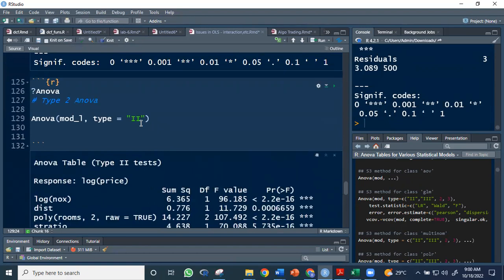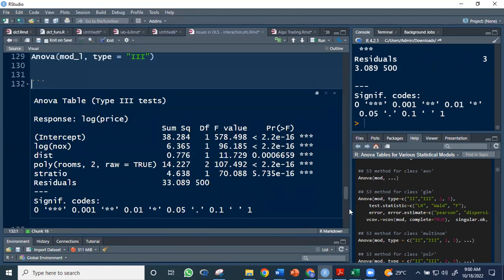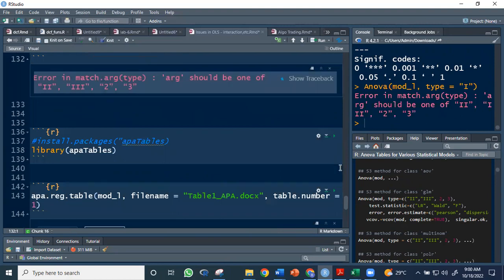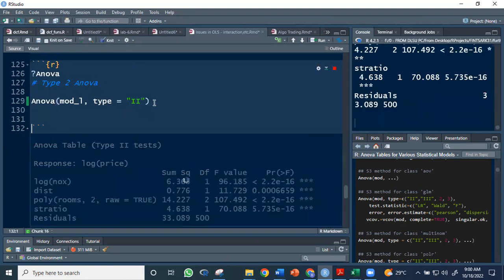If we run 3, so may konting difference dun sa result ng type 3 test, no? Tapos if we type yung 1, okay, hindi pa pwedeng 1 dito. Okay. So type 2 tayo.